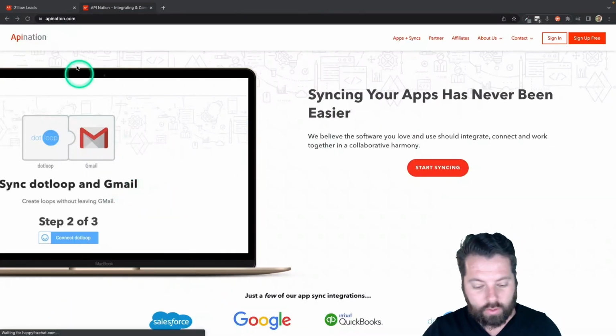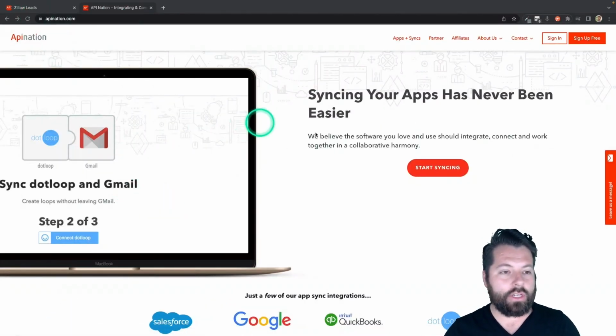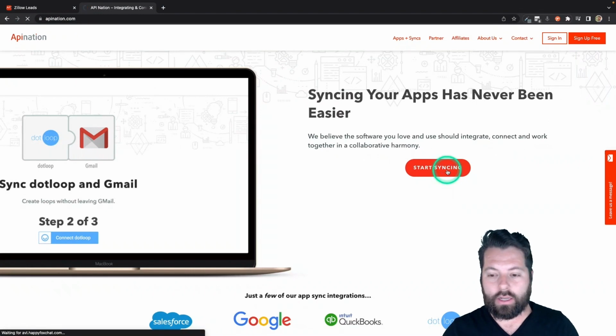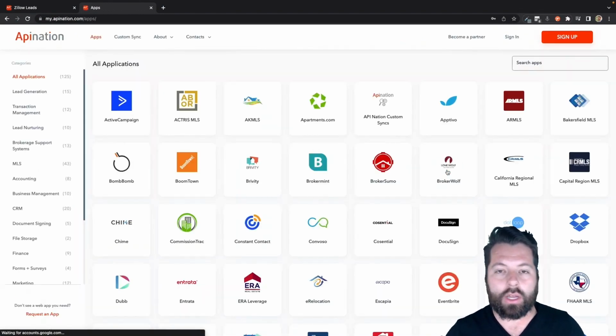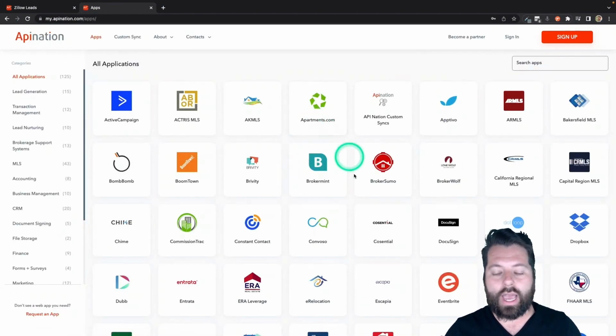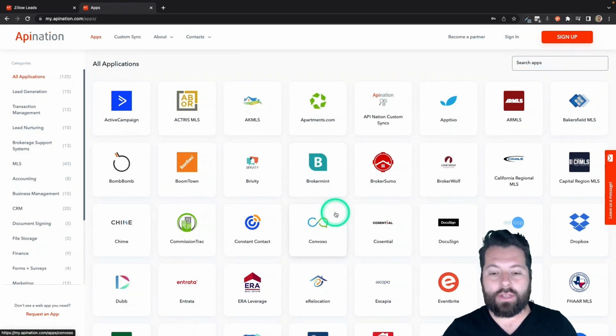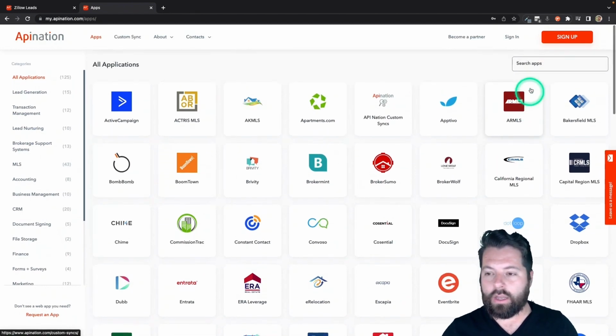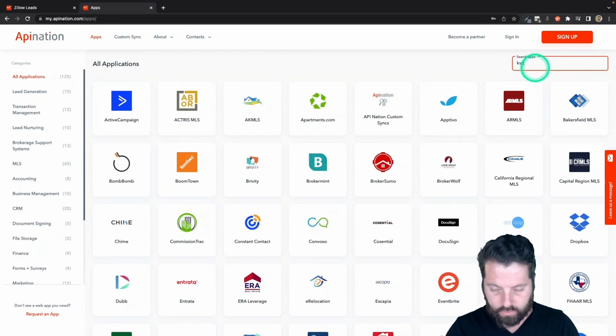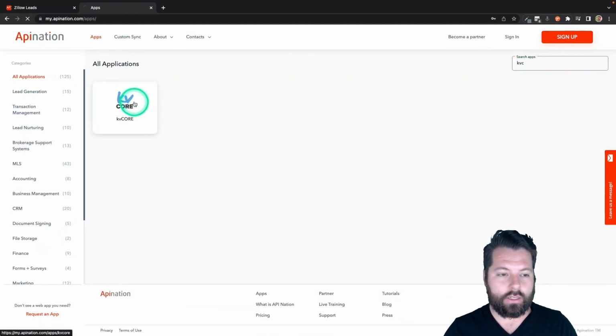The first thing you're going to do is go to apination.com and click on Start Syncing. You're going to see a ton of different apps here: marketing apps, productivity apps, and real estate apps. And we're looking for kvCORE. So you can scroll down to K, or you can just come over here and search for kvCORE. There it is, click on that.